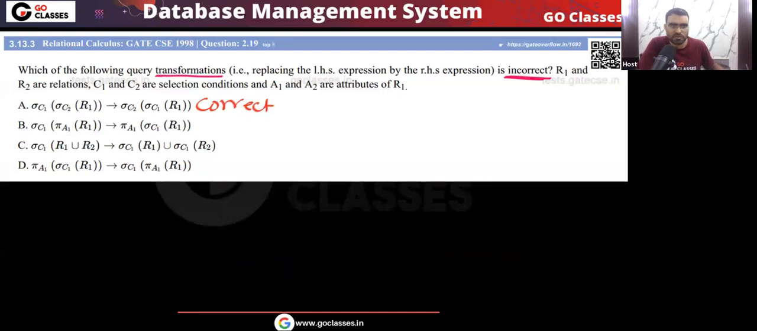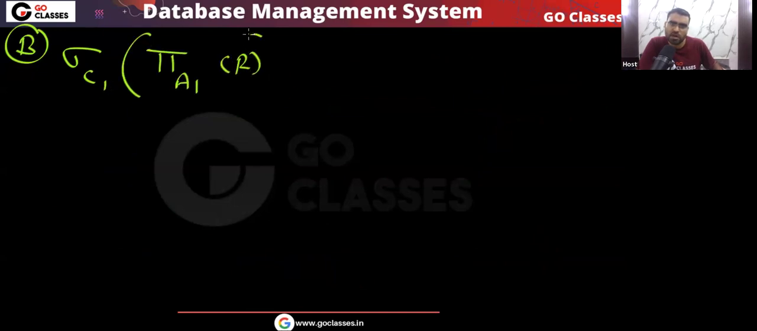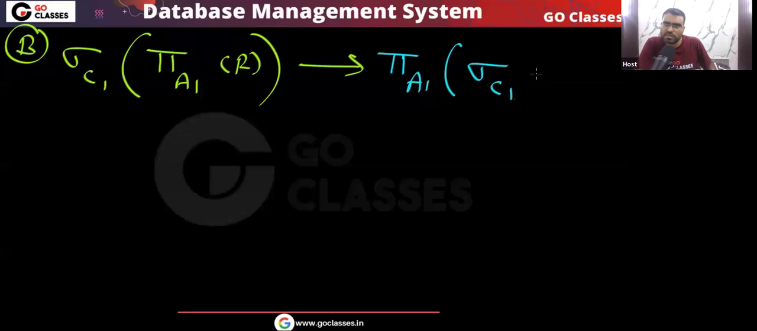What about option B? Option B is saying sigma C1 pi A1 R. I can replace this query with pi A1 sigma C1 R. Okay, so tell me, can I do this replacement?